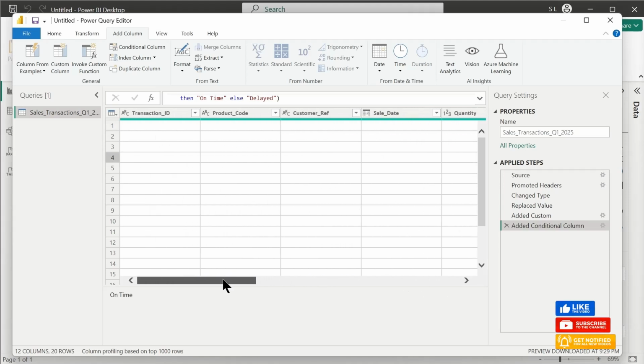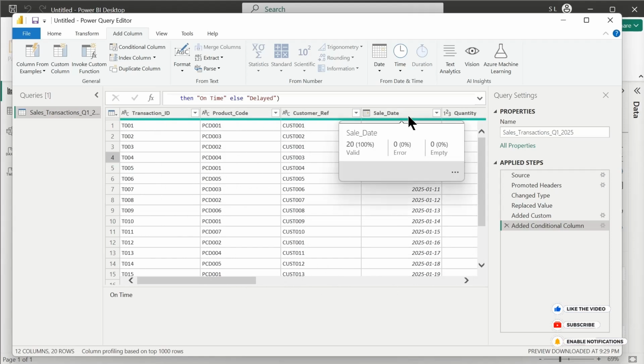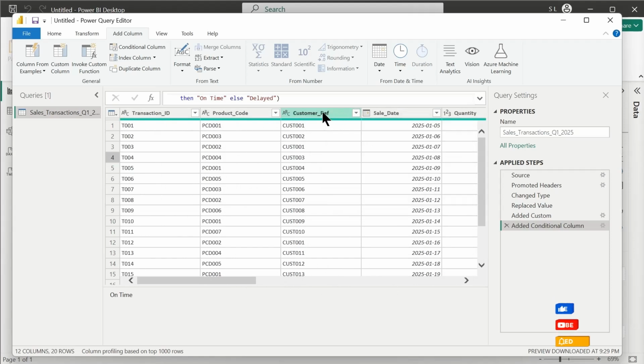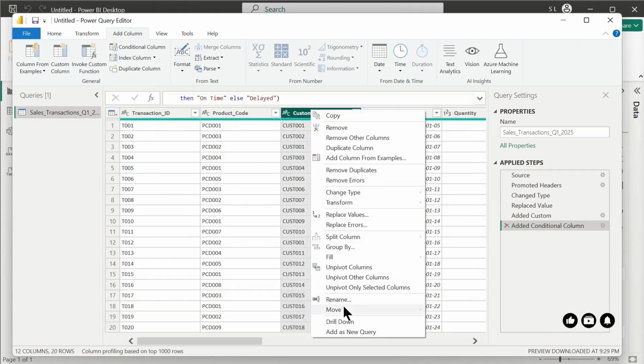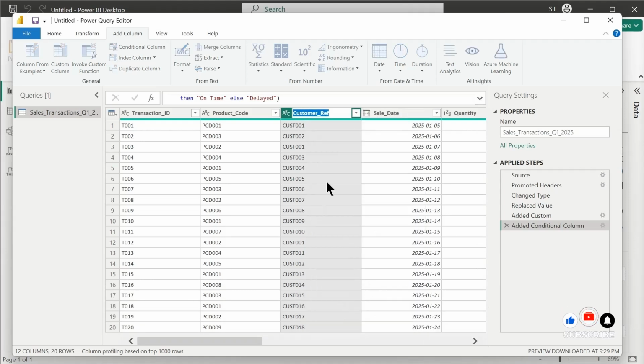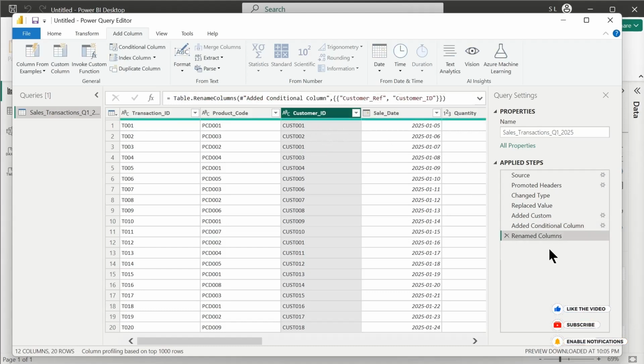We may also want to rename some columns, which we can do by right clicking on the column and clicking on the rename, and then changing the title into whatever we want. So let's change this to customer ID and click on the enter button. And as you can see, another step has been added which says renamed column. If we delete this step, this will change back to customer reference.